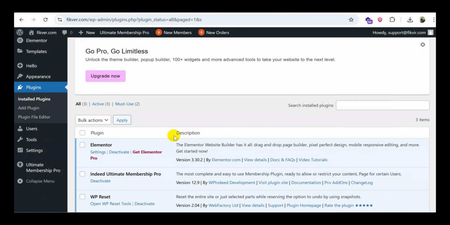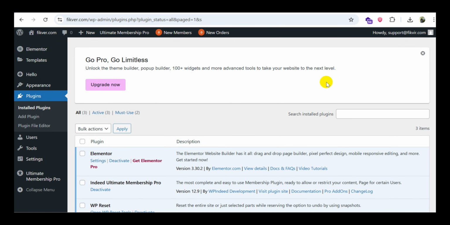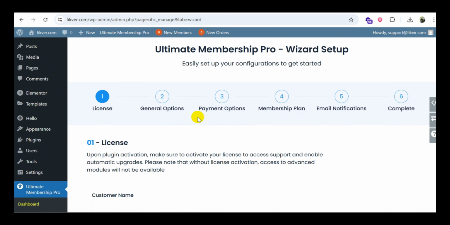B. Via FTP (optional). Unzip the attorna.zip file. Upload the Attorna folder to wp-content/themes. Go to Appearance > Themes, and activate the Attorna theme.